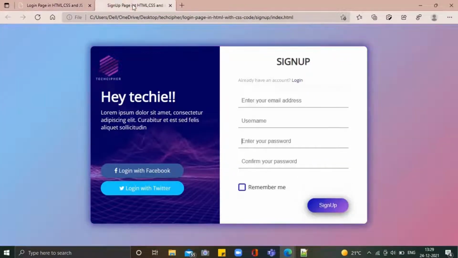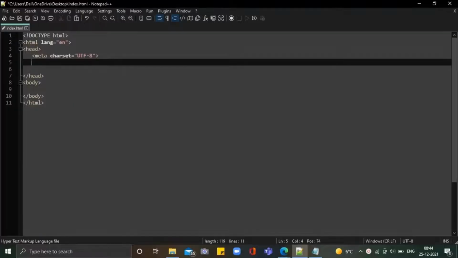And this is the sign up page. Other than this, you could see that the background is actually changing its color automatically again and again. And this is the animated part which we are going to discuss at the end. Let's get started with the HTML part.